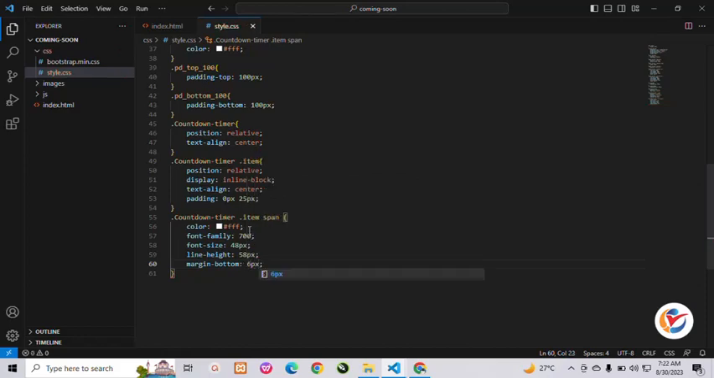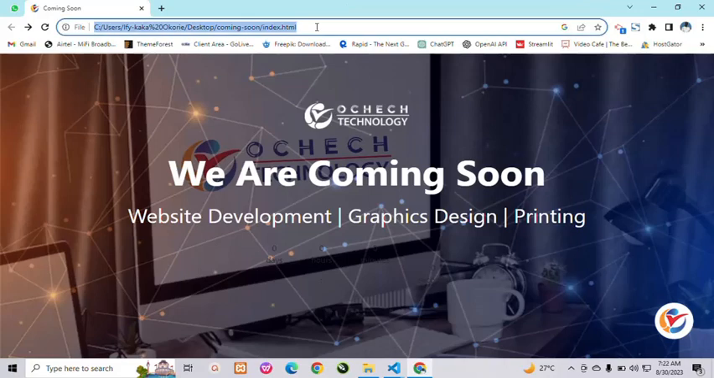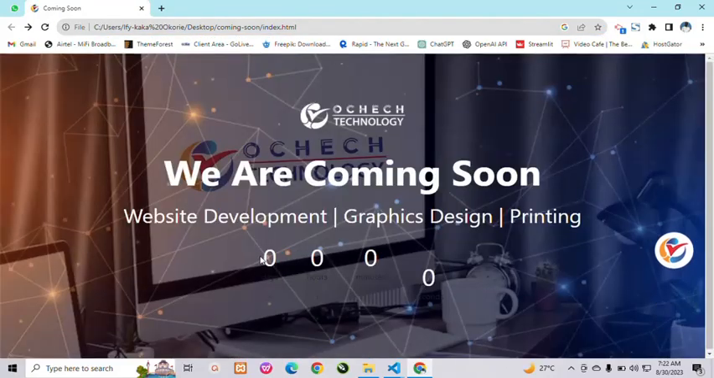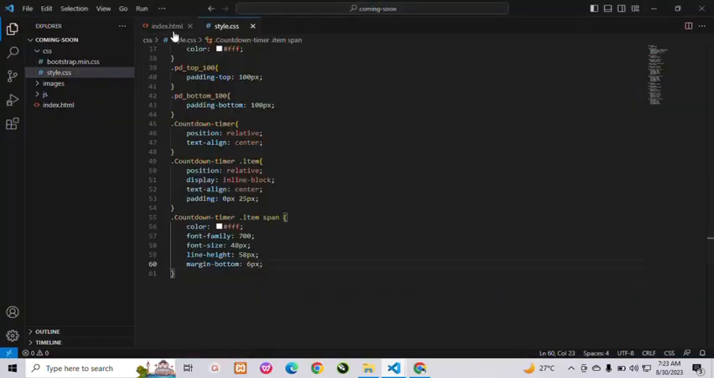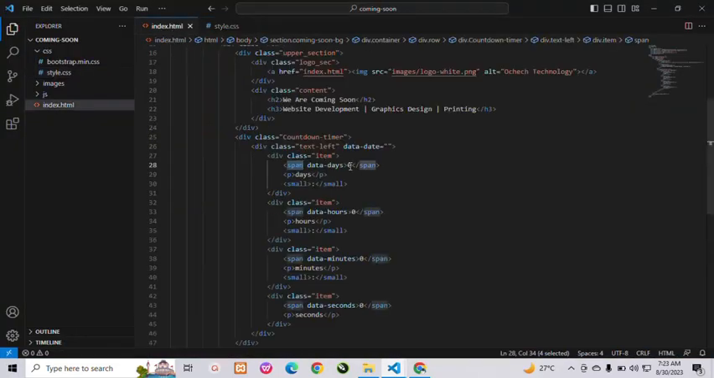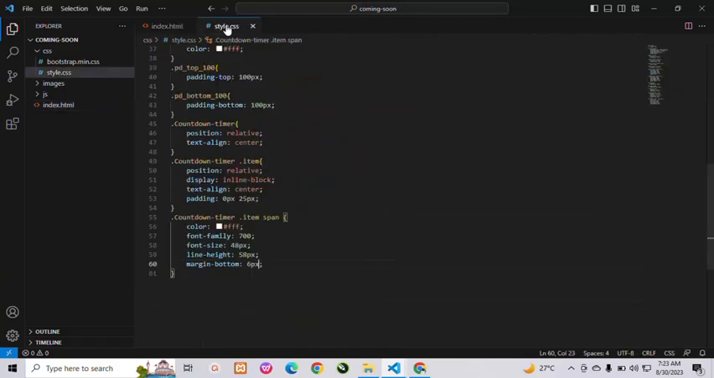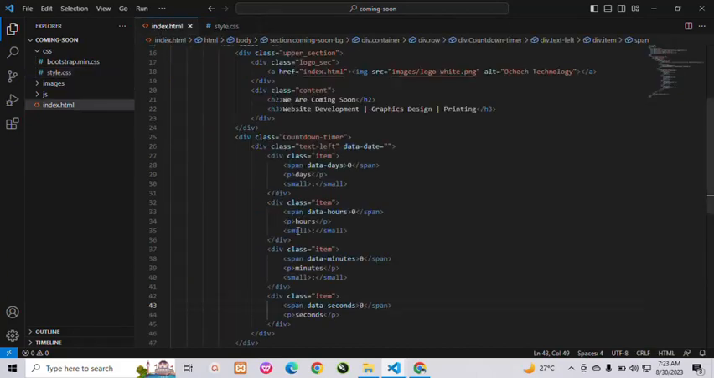So let's save and let's see what we have now. So now for the span, which is carrying the 0000, which we have put in our HTML, if you noticed, for each span we had a 0. Span for days, span for hours, span for minutes, span for seconds. So now we'll move to the next one, which is going to be the small. Let's work on the small.